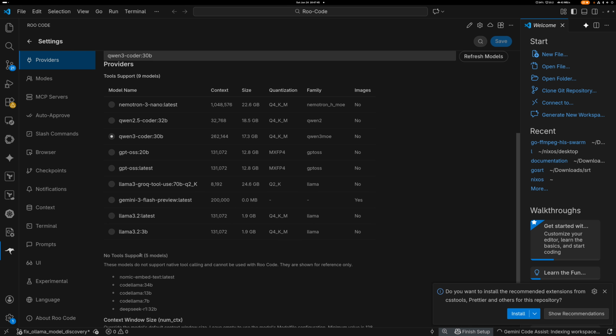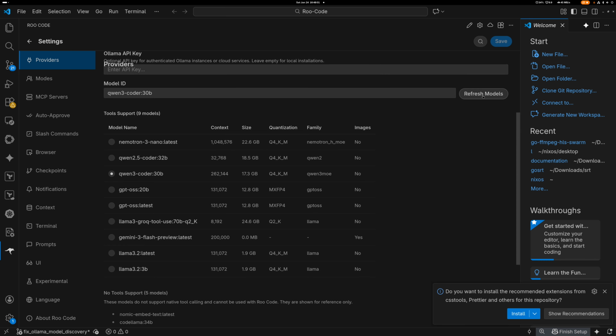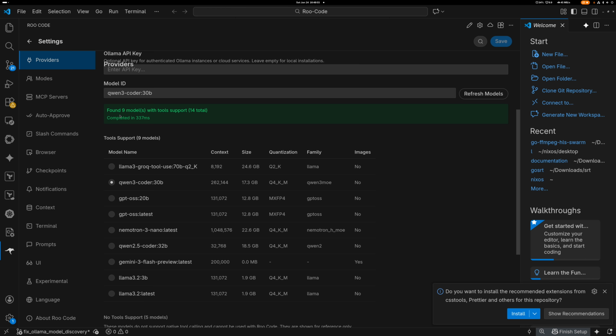And then I added that other section, which is the non-tools ones, right? This is where I was confused that I added Code Llama, one of the Code Llamas, and it wasn't coming up in the list. And it's because it doesn't have the tools support. So that's that. And then, if you press refresh, it found the models and it completed in that time.